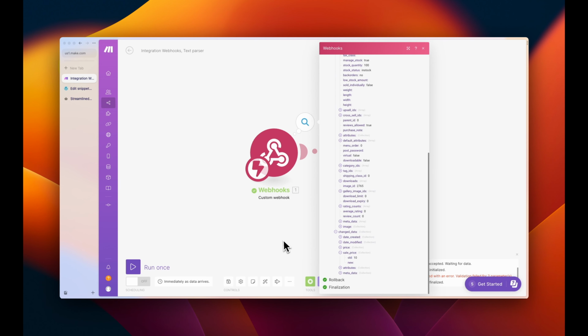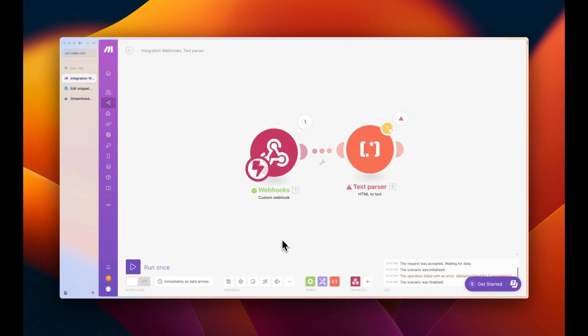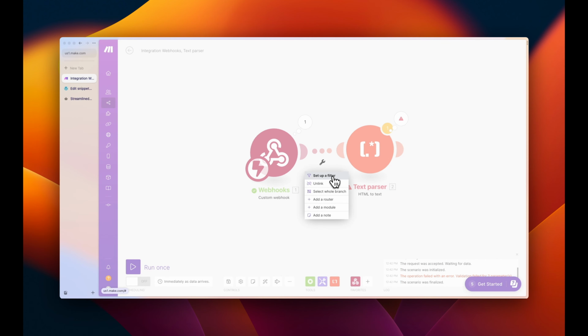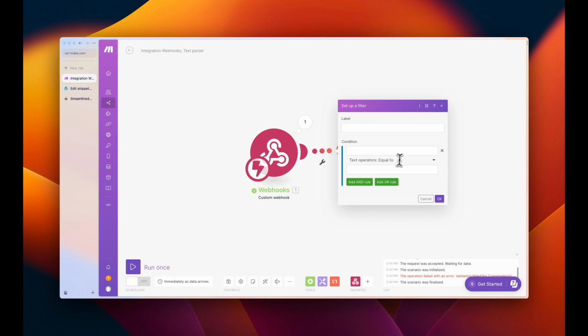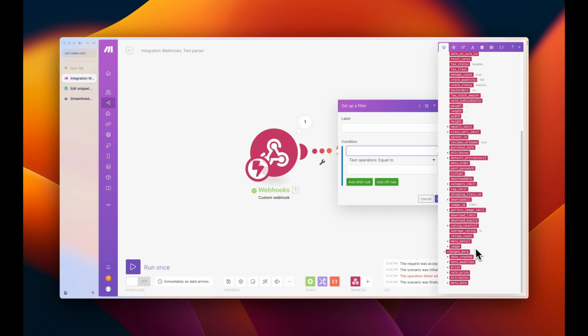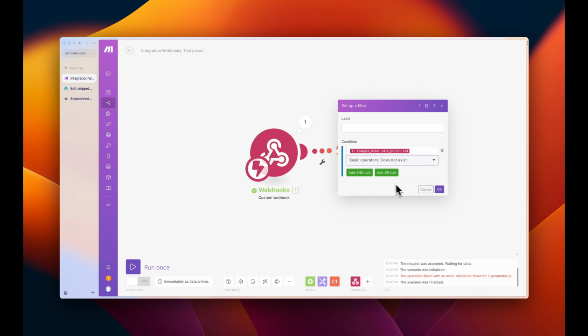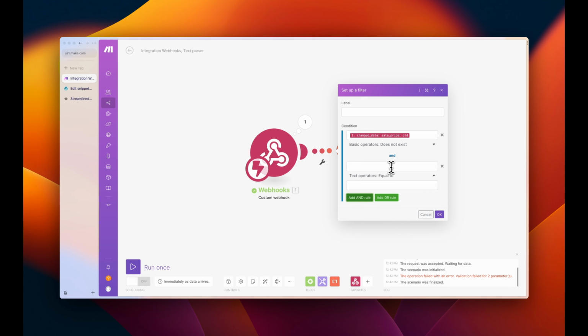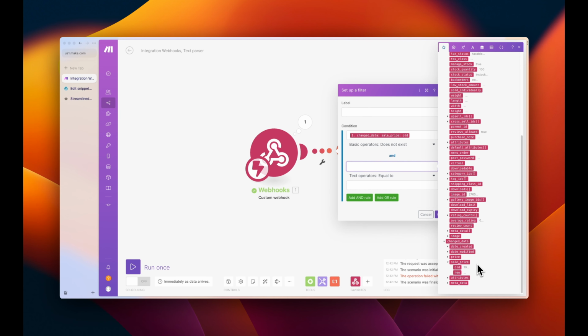Since we only care about products that have been marked on sale, we need to create a filter. Click the tool icon between the webhook and HTML to text nodes. Set a filter for Change Data Sales Price Old equals Not Set and Changed Data Sales Price New equals Exists. This ensures our automation only runs when a new sales price is set.